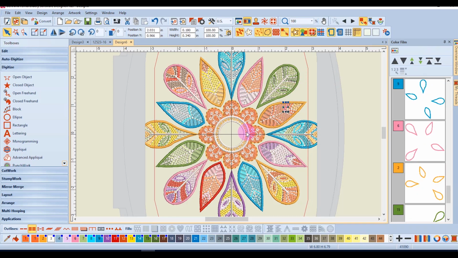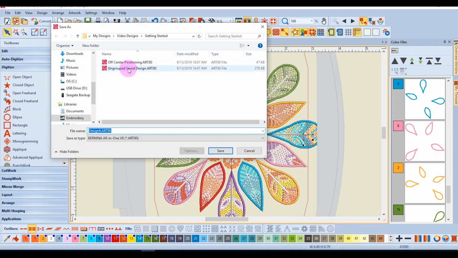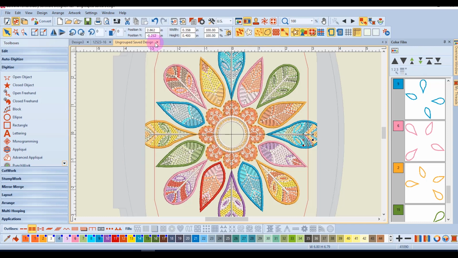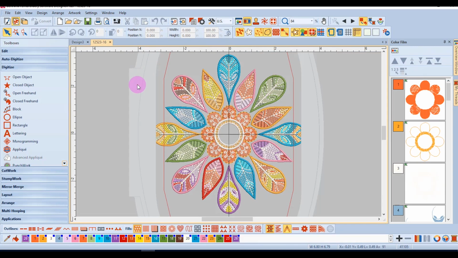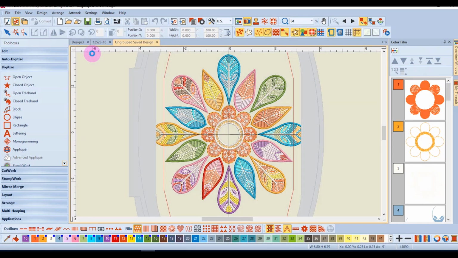You'll see that when I click on parts of the design, it's only selecting those parts. Now let's select File Save As and name this as an ungrouped design. I'll close this and then I will reopen that design. The easiest way is to go up to my Open Recent Designs and select that design.